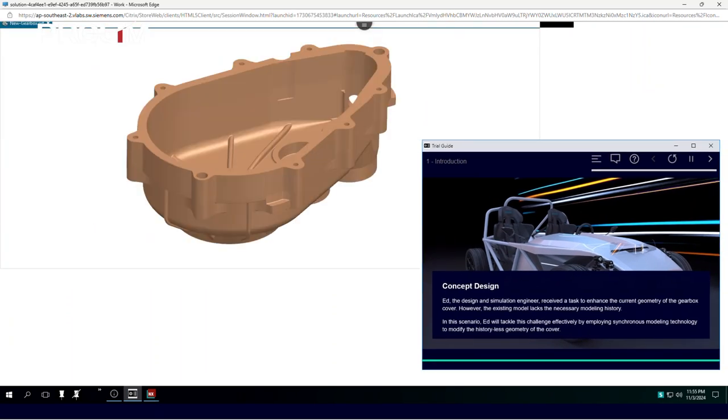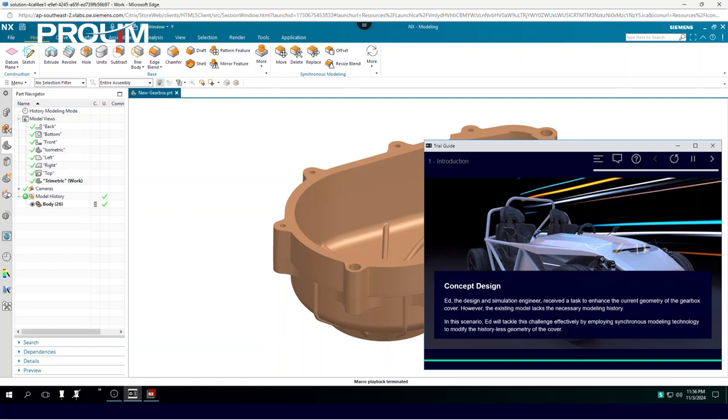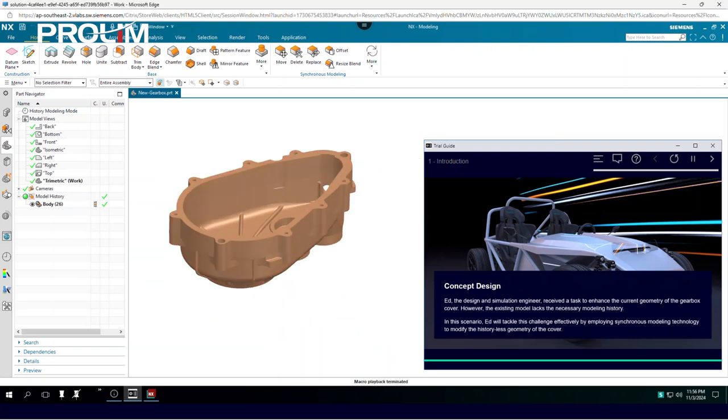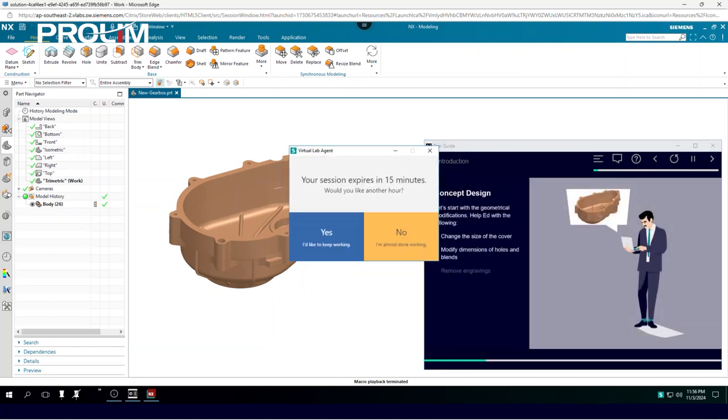So what it does is, the part file comes up as soon as we select that scenario. In this scenario, a concept design has been given to us. You can go through each of these by reading what the engineer has been assigned with, and then we'll move to a scenario.